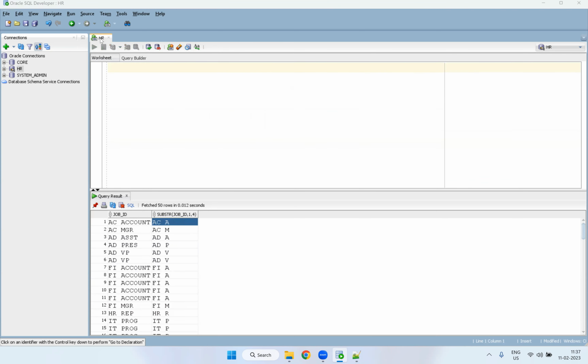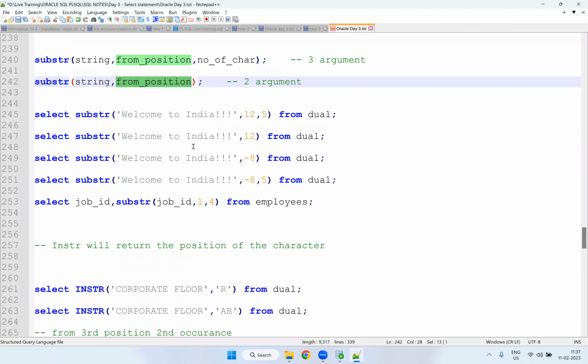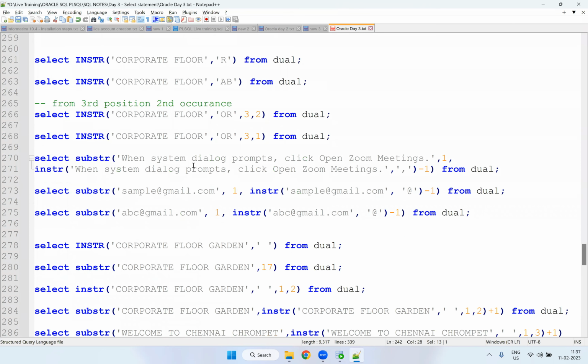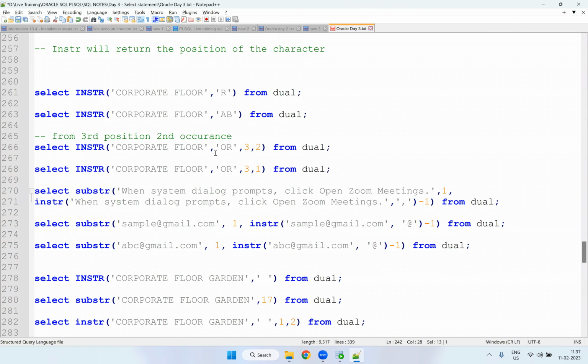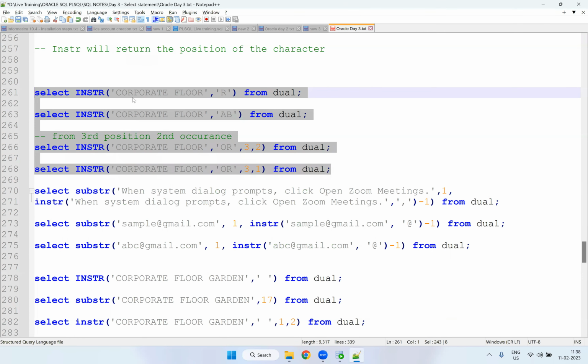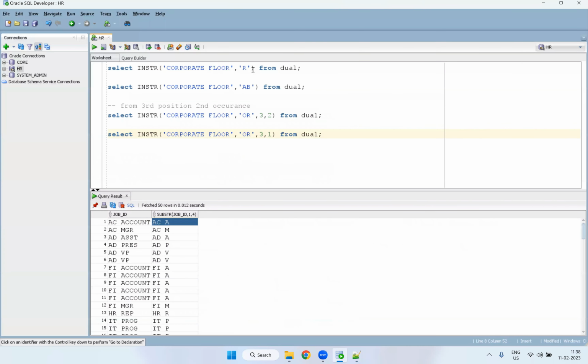This is called substring. Another one is called instring. What is the instring? Instring will return the position of the character. That means if you see this instring of corporate floor, it will give you the first occurrence of R. What is the first occurrence of R? It will give you the third character.